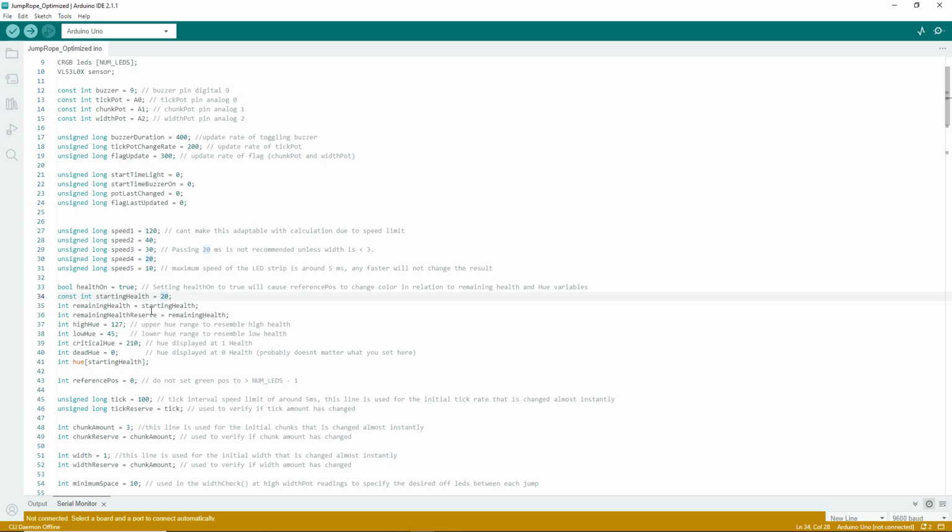So the way we calculate the way the light changes is based on the starting health, as well as the high hue and the low hue and the critical hue. So what we do is we create basically an array, and this array has the size of the starting health. Now we fill this array with values that linearly change between the high hue and the low hue.